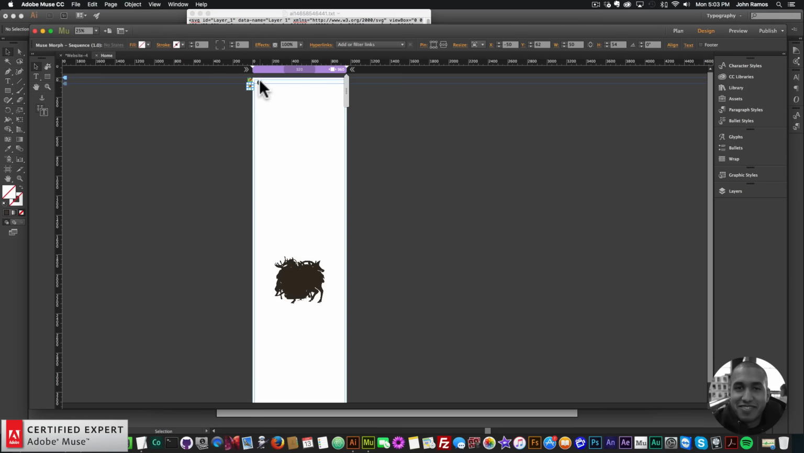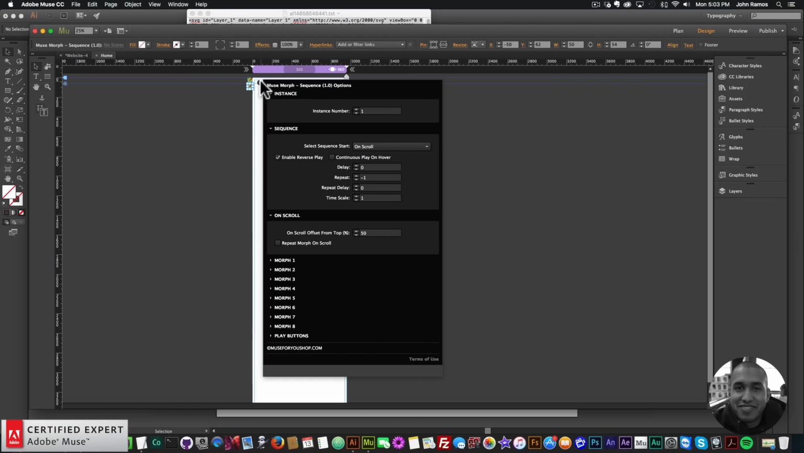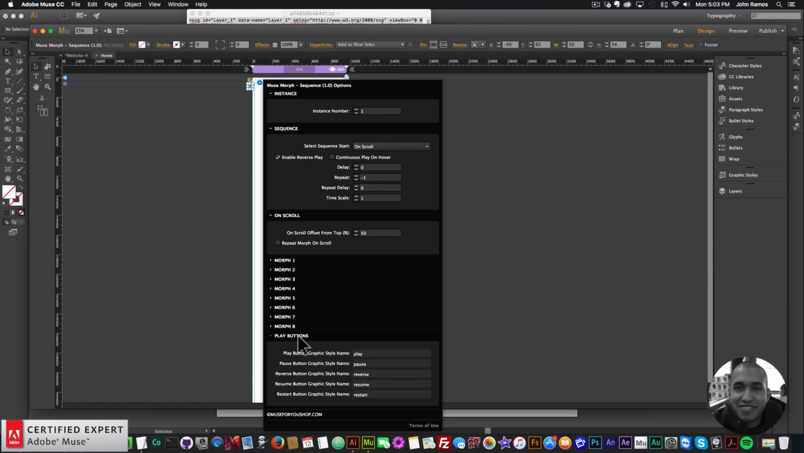Perfect. Okay, so I've pretty much covered everything in the widget. If you have any questions about it, let me know. I'm not going to go over the play buttons here, but basically if you wanted to add play buttons for the morphing, you just create any element in Adobe Muse and assign it the graphic style, either play, pause, reverse, resume, or restart. Okay, so those are the options there, and enable reverse play just allows the morphing to start playing in reverse once it finishes playing in a sequence.